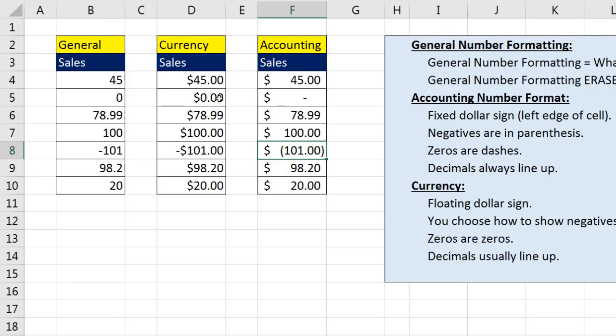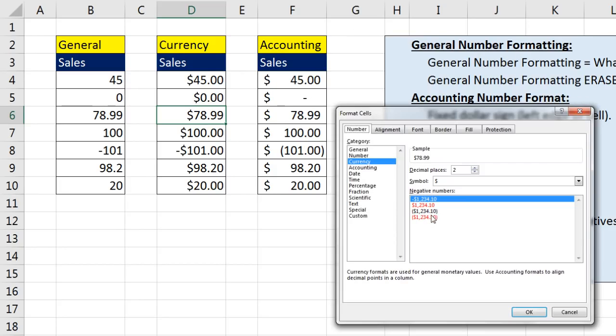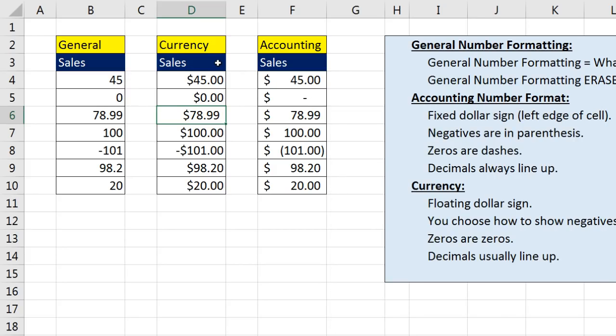The last thing is sometimes if you apply different negative number currency options like Control-1, I'm going to choose this one right here, click OK, then the decimals don't always line up. But usually, people don't apply different negative number currencies, so currency lines them up. Accounting will always line the decimals up perfectly.